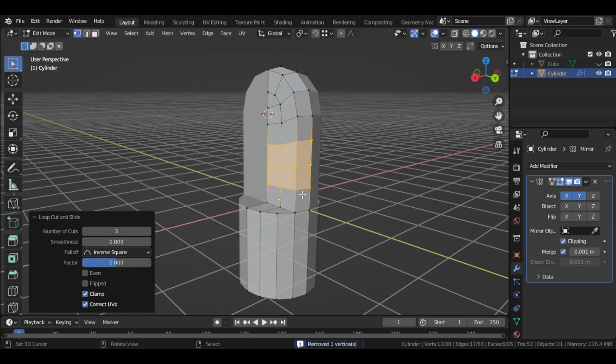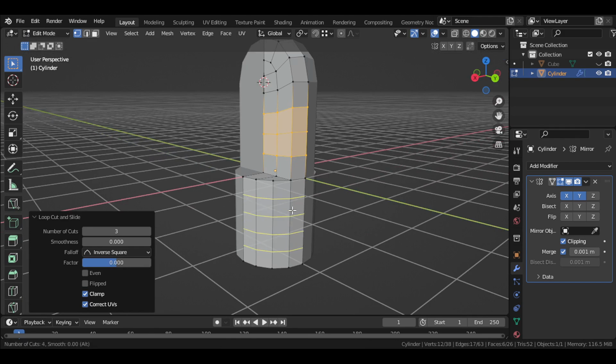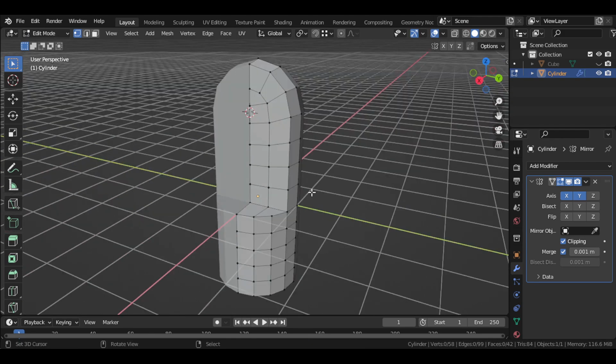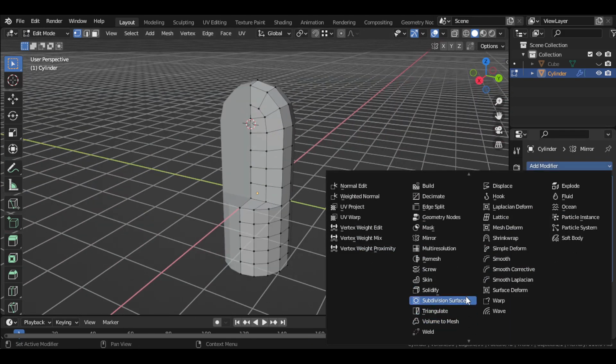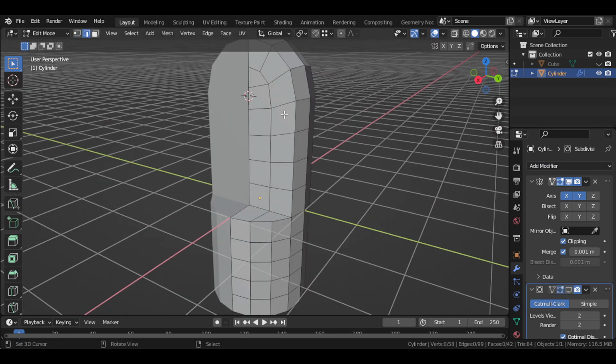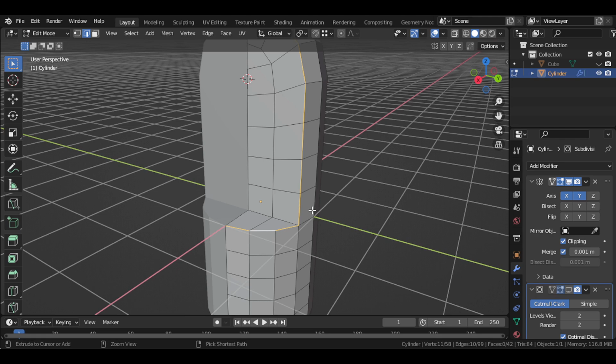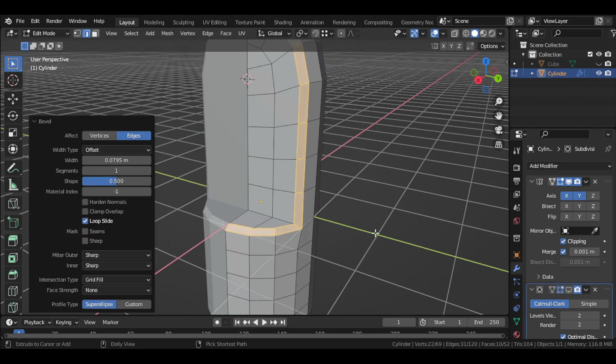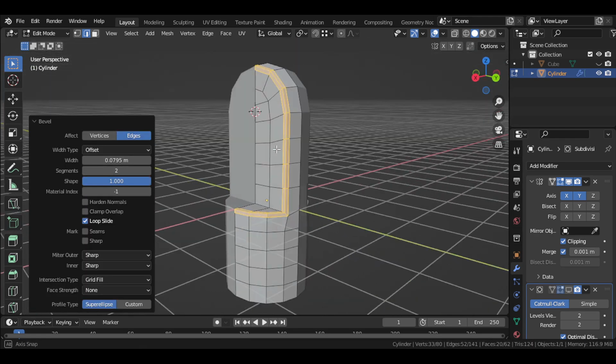Over here, we'll add loop cuts so that there are square-looking faces. Now let's add a subdiv modifier. Also apply the scale for the object, and then let's go over here and select these edges, and let's bevel them. Here in options, make it 2 segments, and for shape, make it complete 1.